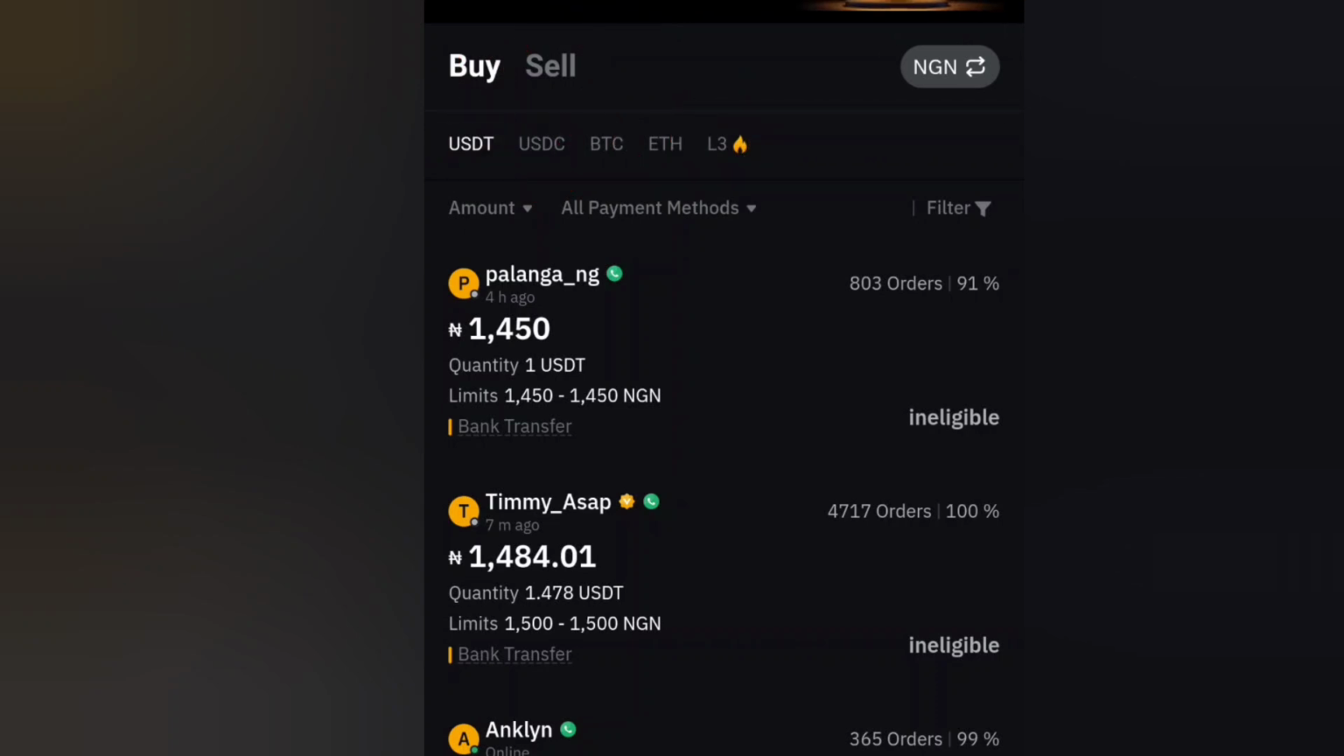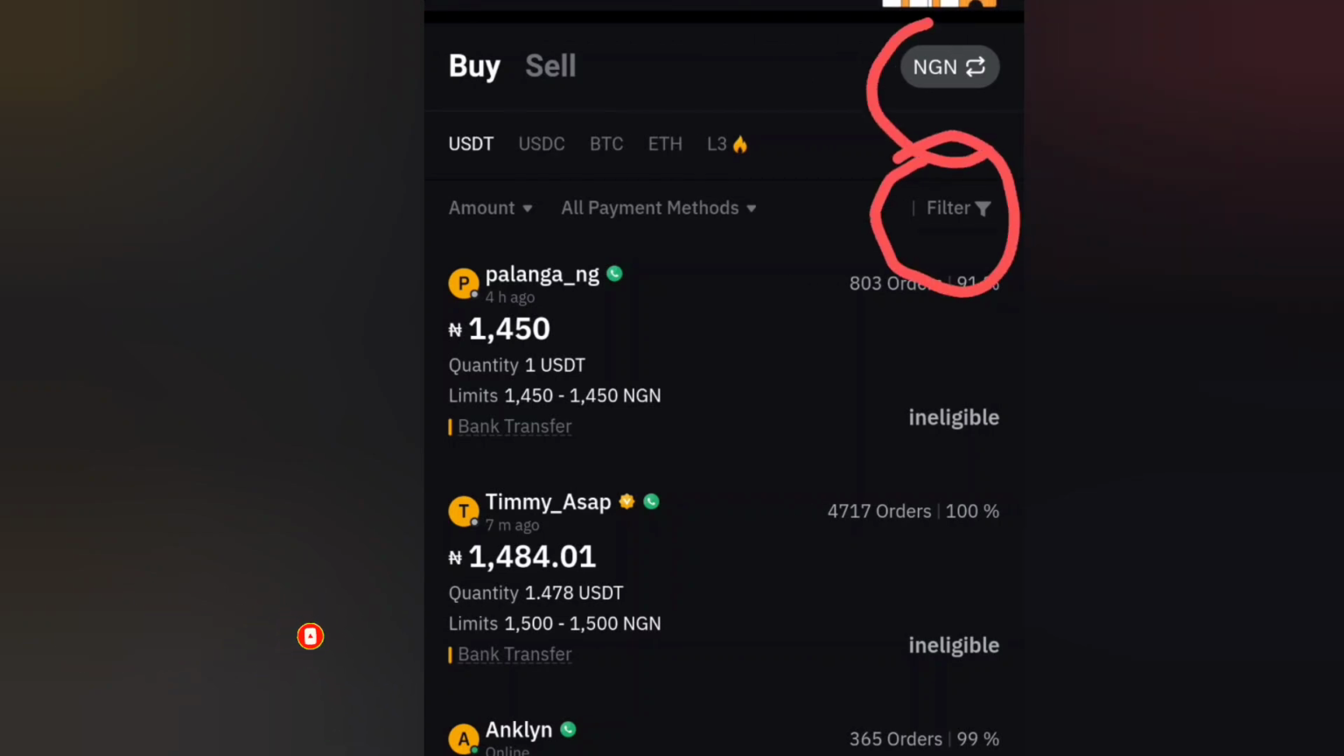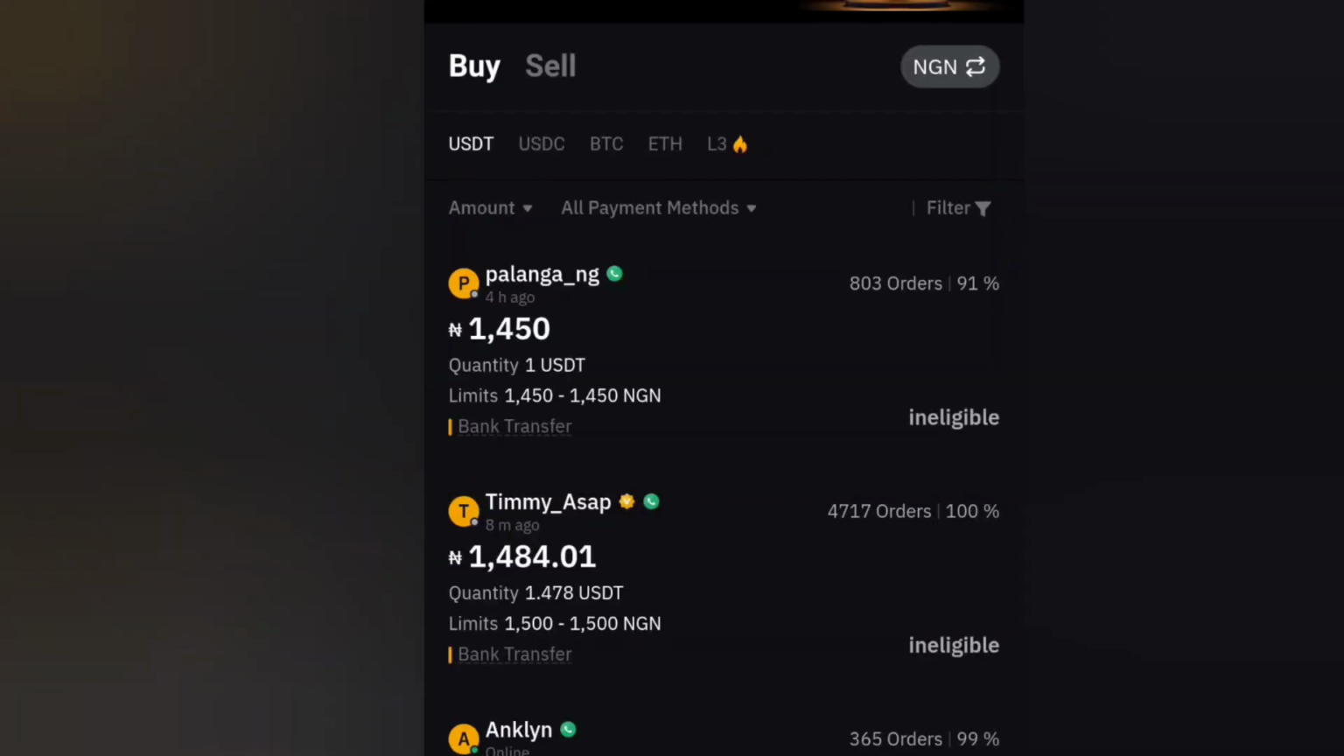So once you've selected to buy, then you can see these orders here, some of them are ineligible. So just come to this filter. You can see filter here. Or before then, you can come here and choose your country's currency. So once you click on it, you can select your currency. For me, I'm using Nigerian naira, so I will choose NGN. For your country, you can just select your currency and everything is going to display in your local currency. Okay, so after that, then click on the filter.